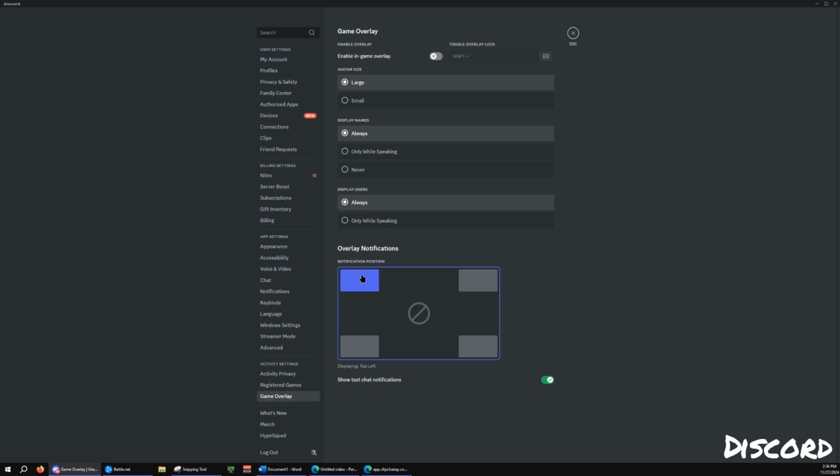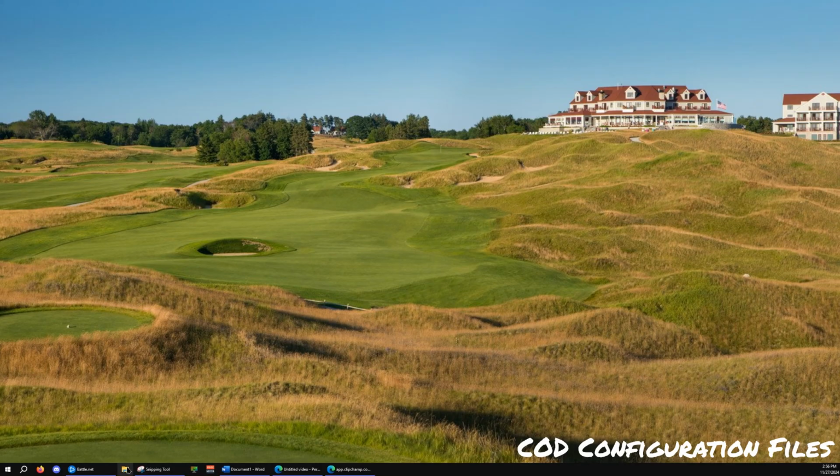If you really feel the need to, you can turn it on, but it does take a little bit of a performance hit for you. So turn that off if that's not something that you necessarily need. So good to go there. You can go ahead and close out Discord.